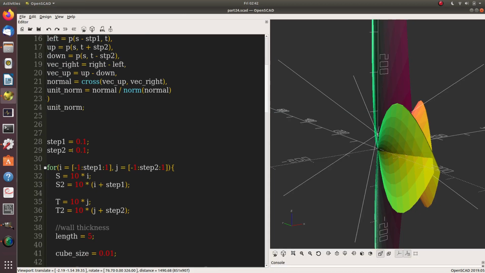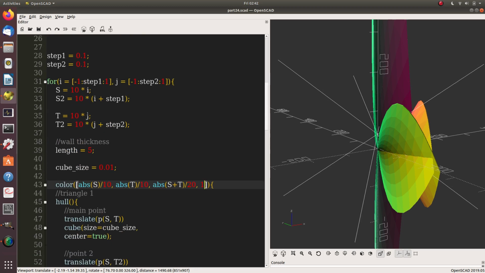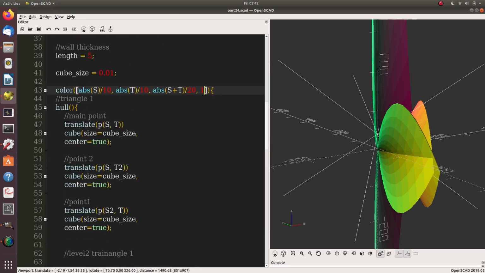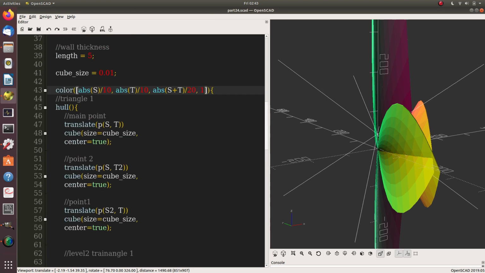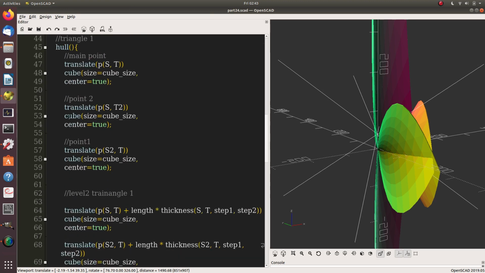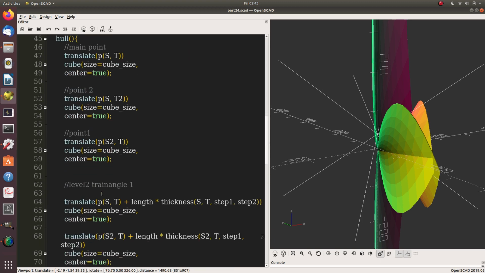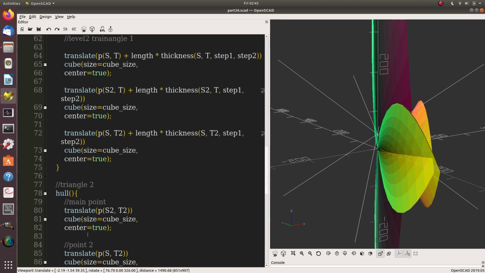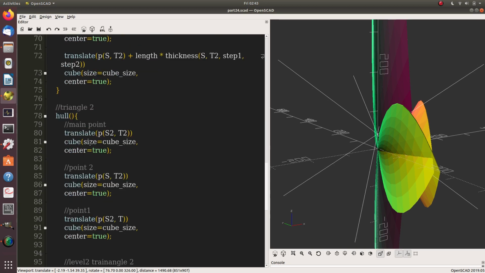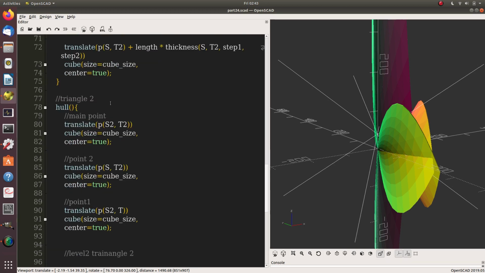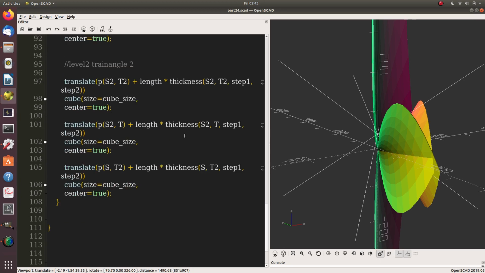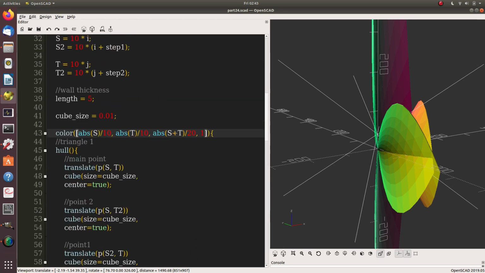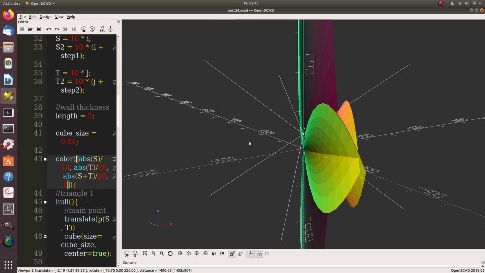We defined our steps, our for loop, the hull. We have two major hulls. There's this hull, which is the triangle 1 still, level 1 and level 2. And we have the second major hull, triangle 2, the level 1 and the level 2. And then we just added color over here. And that's pretty much everything.